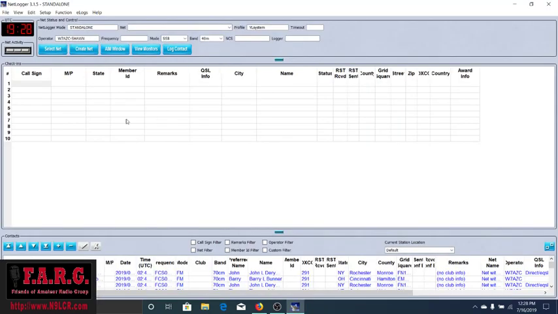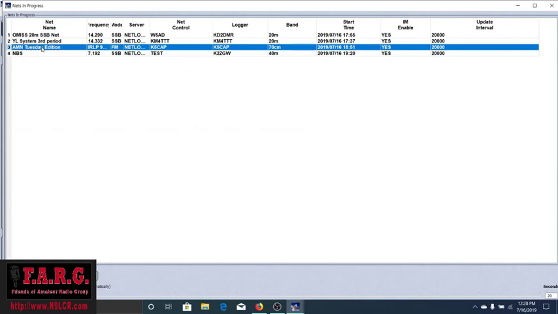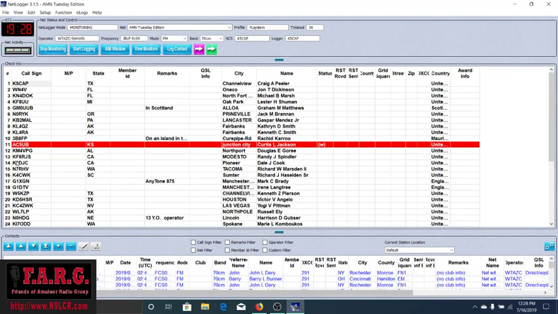You click on Netlogger. You'll enter in your call sign and everything at the startup, and you'll automatically be put into standalone mode. In standalone mode, you can select a net. Any current nets that are up, you'll be able to pull them up by just selecting this. You'll go here. You can pull up a net. You can come down to the bottom left here. Click the monitor net. And there we go. You can see everybody that's participating in the net.